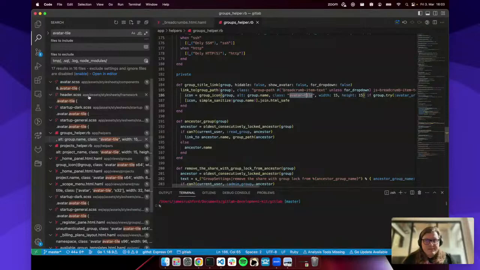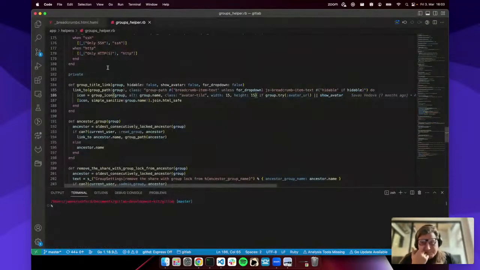Yeah, okay, great. Let's read this and try to understand. So this is a function, define function, group title link. So it's passing the group. Is it hideable? No. Do you want to show the avatar? No, that's odd. Oh, maybe that's just the default, I guess. Again, I don't know Ruby. I'm learning. For the drop down, I mean, it's the function definition. Obviously, it's the default.